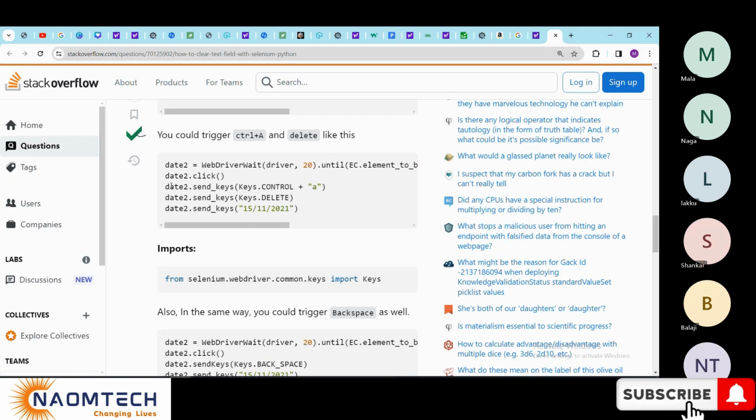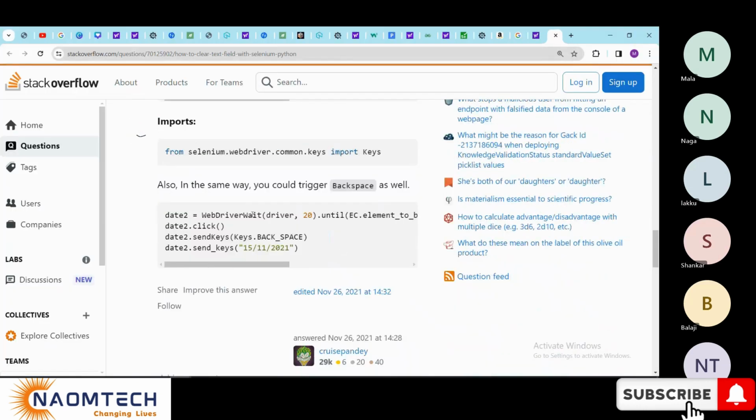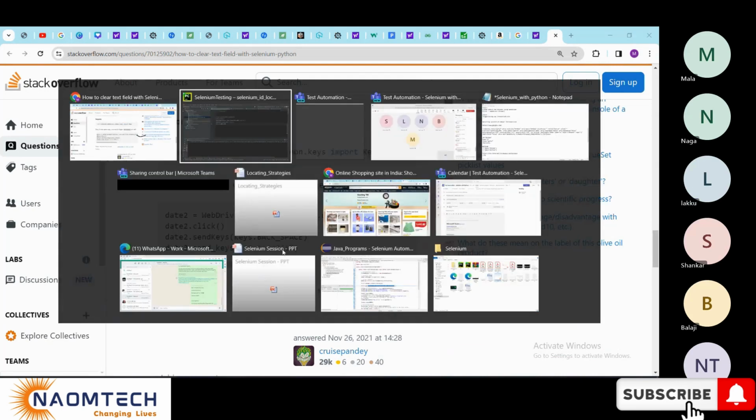So it's asking Control A and delete. So it's a keyboard action. They were asking to apply a keyboard action. Why don't we try it? This is Control A is what saying. Let's see if this works for us. Or else there is another strategy, backspace as well. So which one we should? Let's apply backspace.